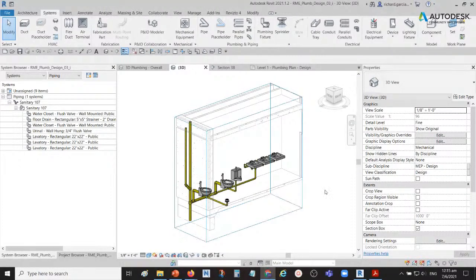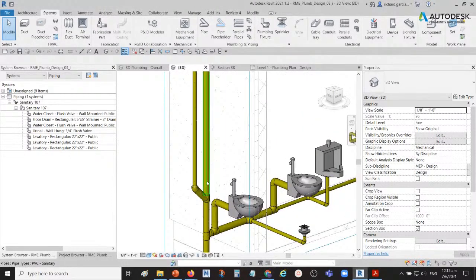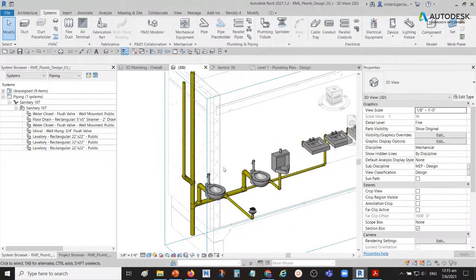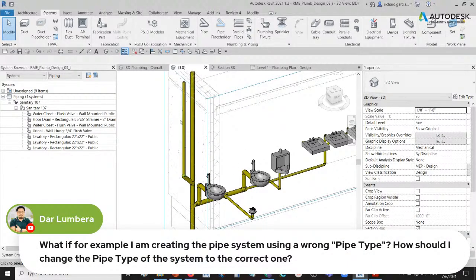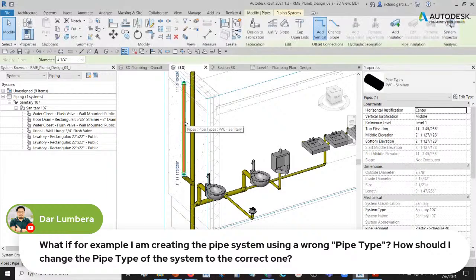Okay, so let's say, for example, just like the question of Sir Dar. So the question is, what if, for example, I'm creating the pipe system using a wrong pipe type? How should I change the pipe type of the system to the correct one? Yeah. So let's say you encounter that one. So this one here should be vent, for example. So what you do is you change the type here on the mechanical.